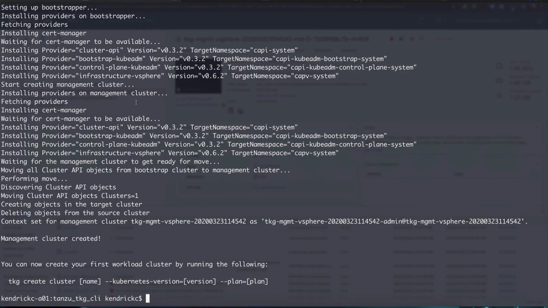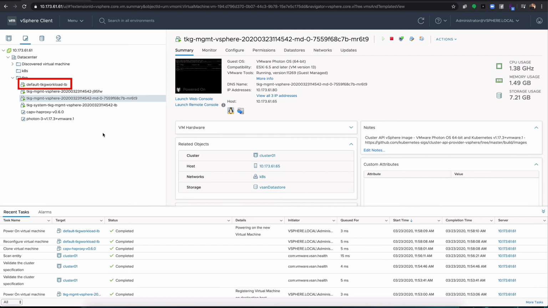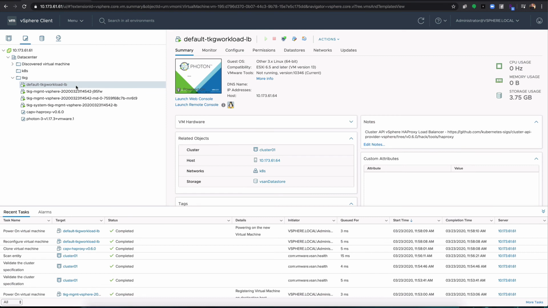Now that the management cluster is ready, we can deploy a workload cluster by specifying tkg create cluster and the accompanying flags for customizing that particular deployment. Going back into the vSphere UI, the first machine that is cloned is the HA proxy VM that will function as the load balancer to accept incoming Kubernetes API server requests for this cluster. If at a later time we scale the control plane nodes to 3, the HA proxy VM will be ready to distribute the work.